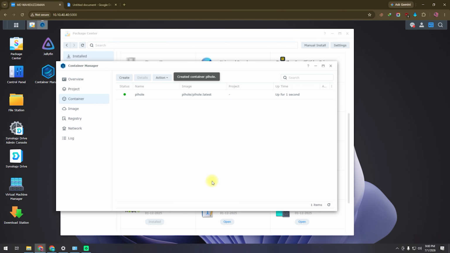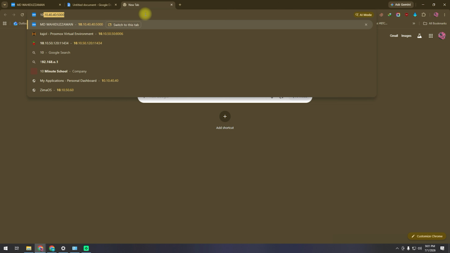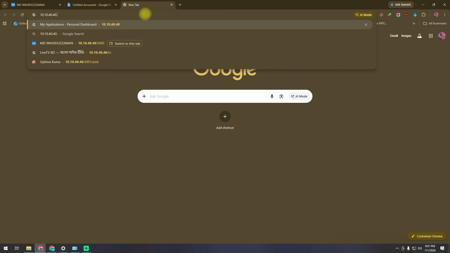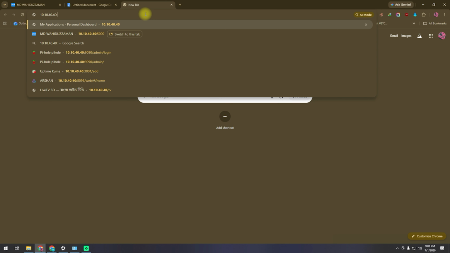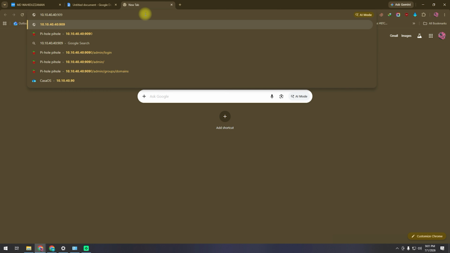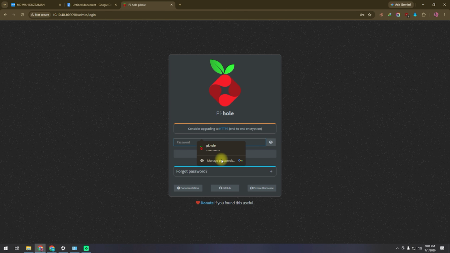We're entering 10.10.40.40:9090, and we'll go to the admin login. Upon logging in, you can see the interface has appeared. I'll enter my password here, Kajol123, the same password I set earlier. But look, it's saying my password is incorrect.